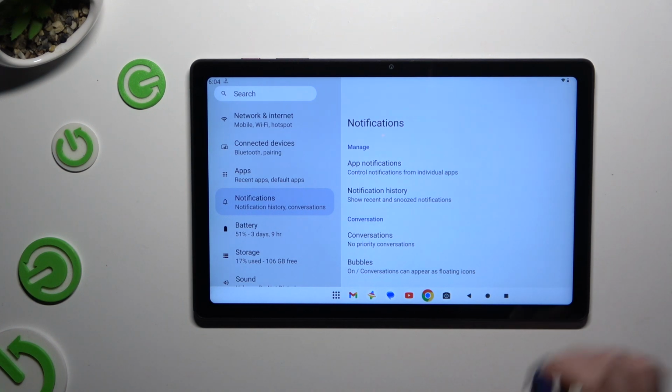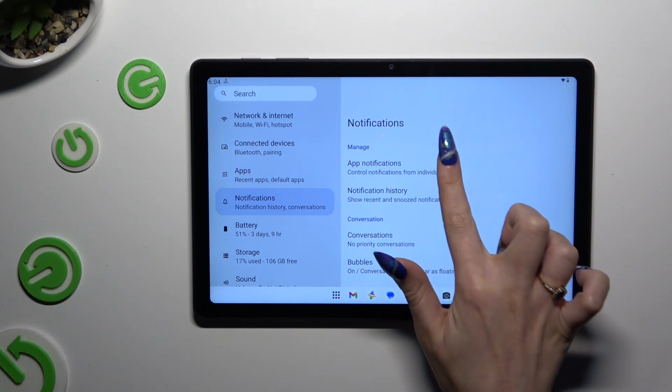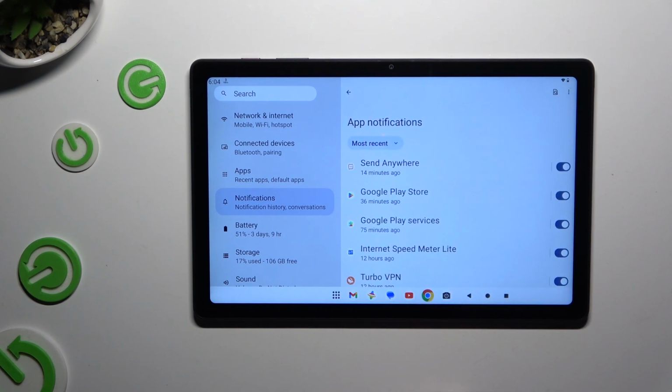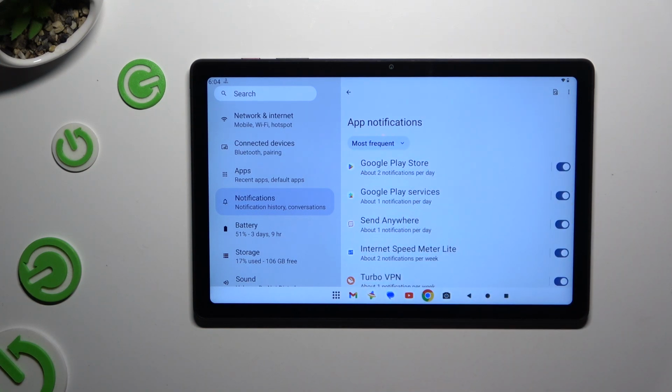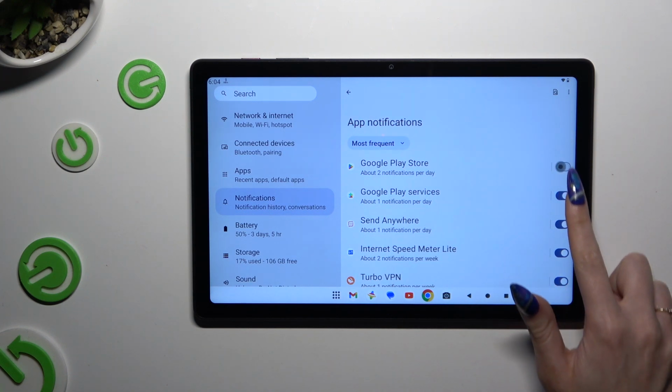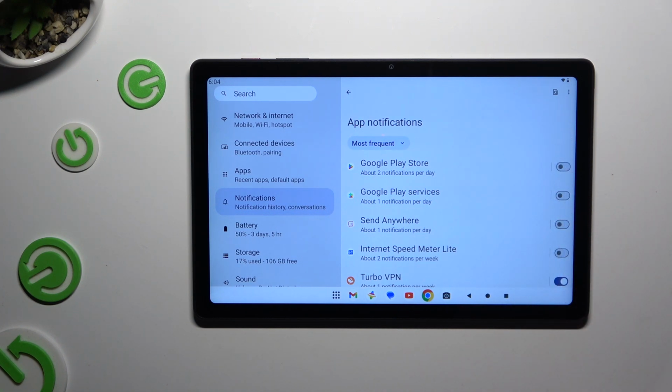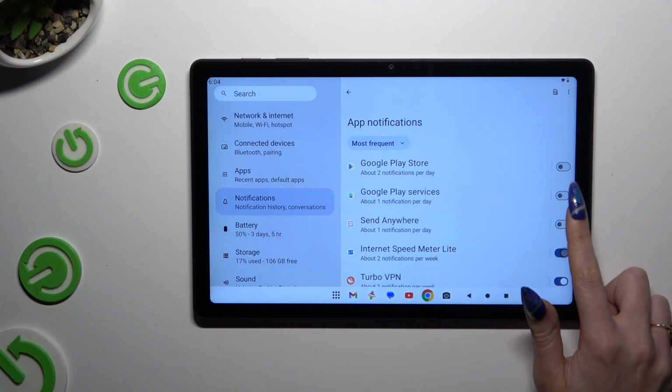Now tap on App Notifications under Manage. Click on Most Recent and select one of those options, like Most Frequent. All you need to do now is click on the switcher next to any app from which you want to block notifications. To switch them back on, click on the same, now grey one.